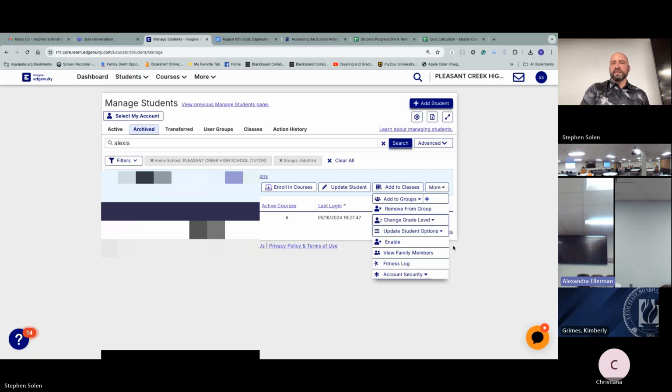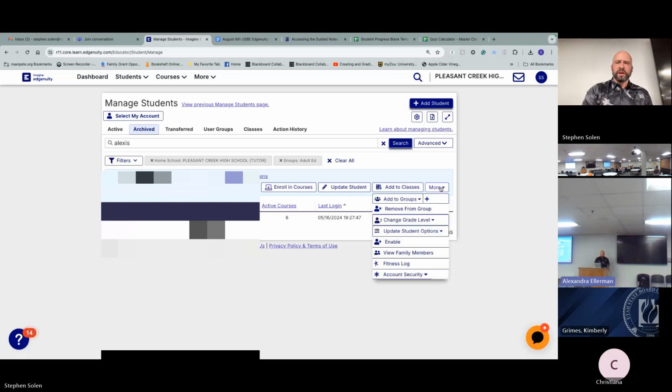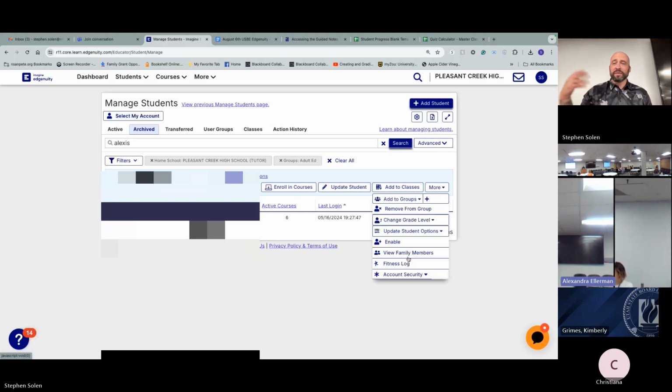And you can do a lot of things by editing students. You can say, hey, change the grade level, promote to next grade. I don't know why Edgenuity doesn't automatically promote them. They should, but they don't. You can remove from a group. You can view family members. If you require the fitness log, we don't for the PE because we actually have a PE teacher there, so the kids do PE for that. Oh, okay. So we count that as the log. We count that as a credit, and then whatever they do, we kind of combine them.